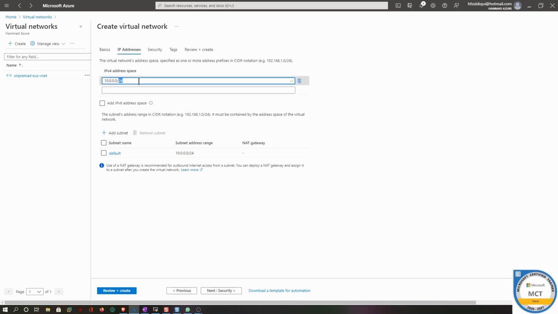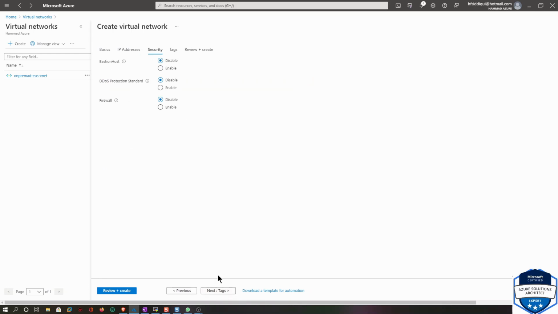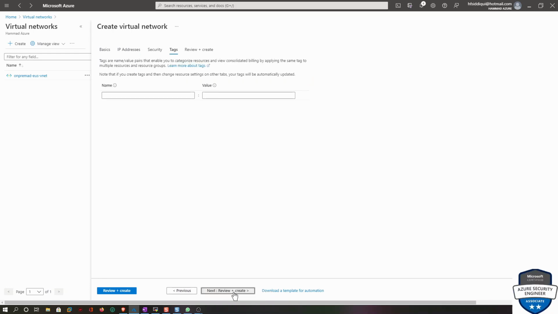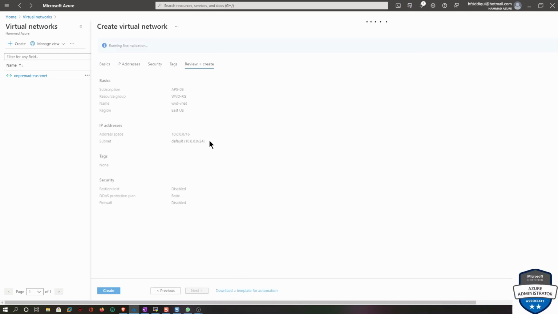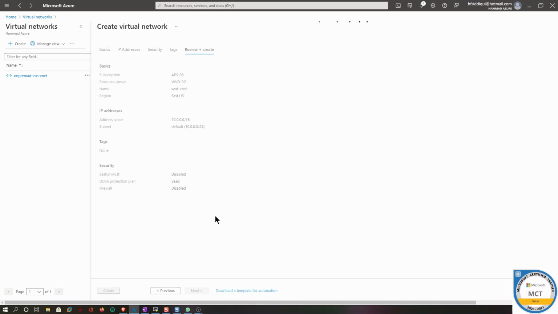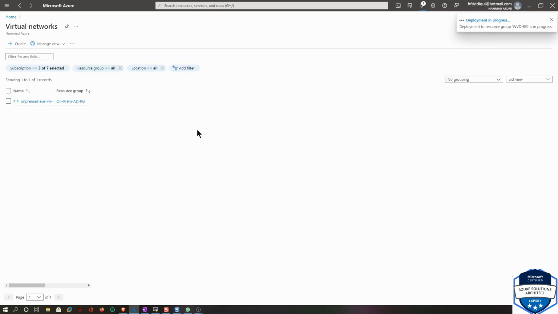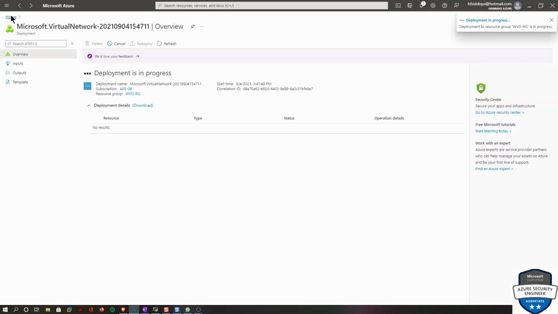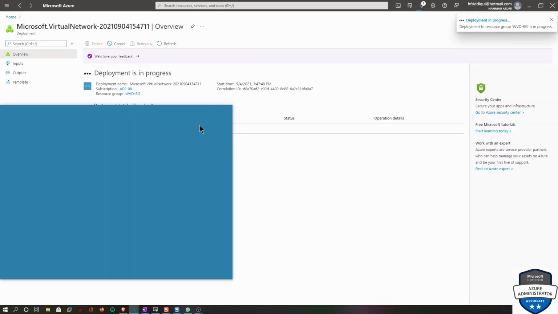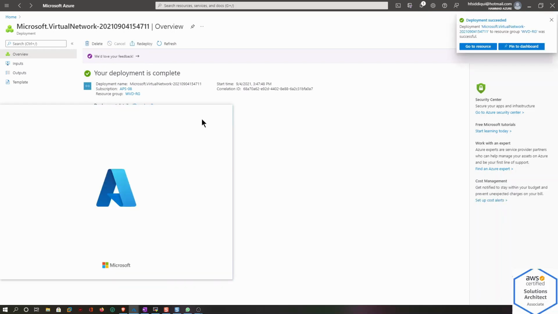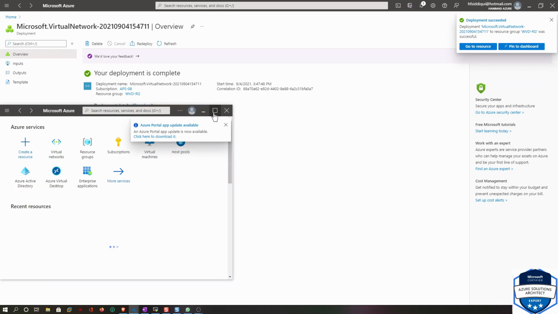Actually, let's keep it 16. Why not? Next. Create the subnet and the VNet. Once that is done, next thing we'll do is pair them. So by saying that, let's make sure I have two of them joined.